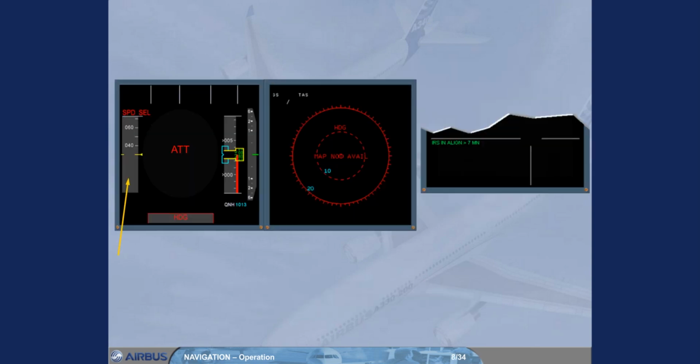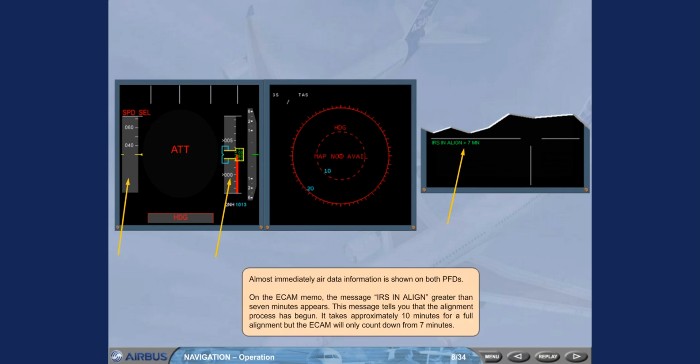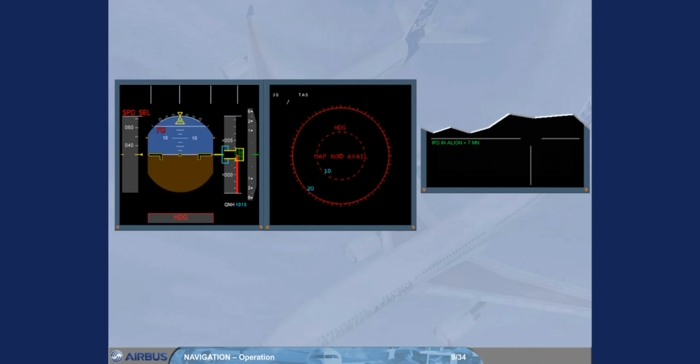Almost immediately, air data information is shown on both. This message tells you that the alignment process has begun. It takes approximately 10 minutes for a full alignment, but the ACAM will only count down from 7 minutes. After approximately 30 seconds, attitude information is displayed on both PFDs.